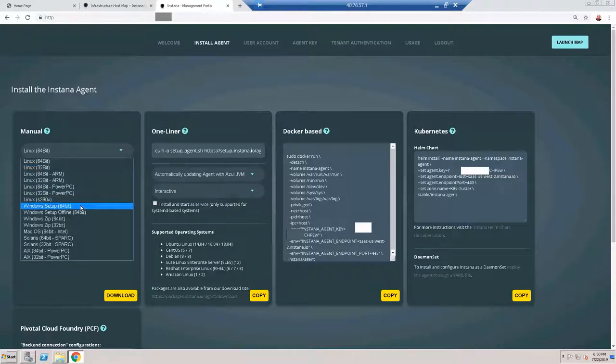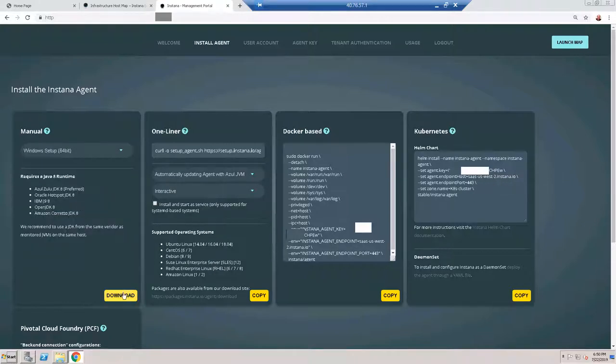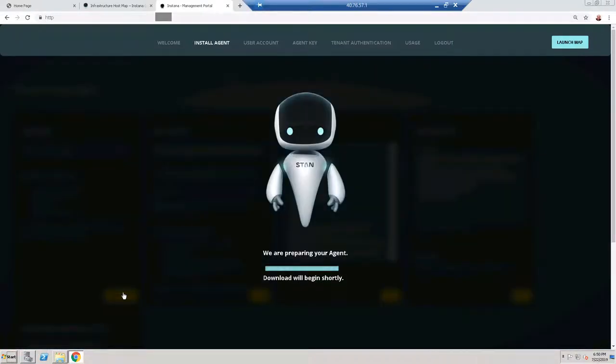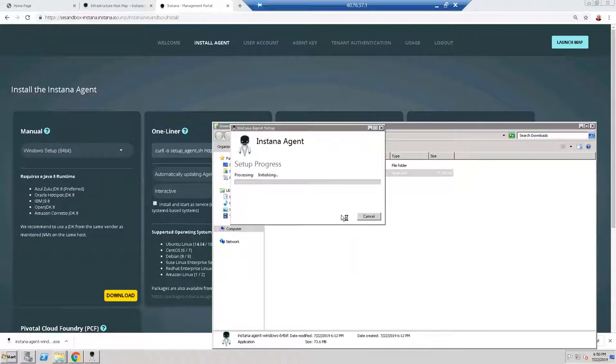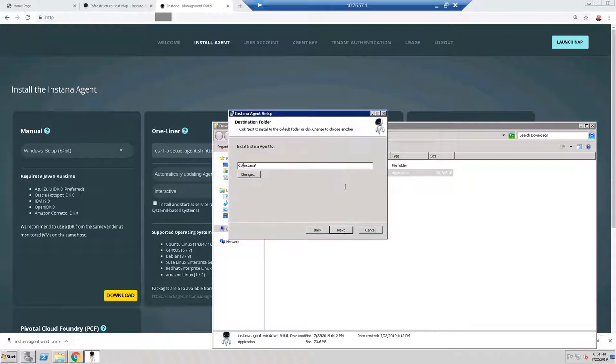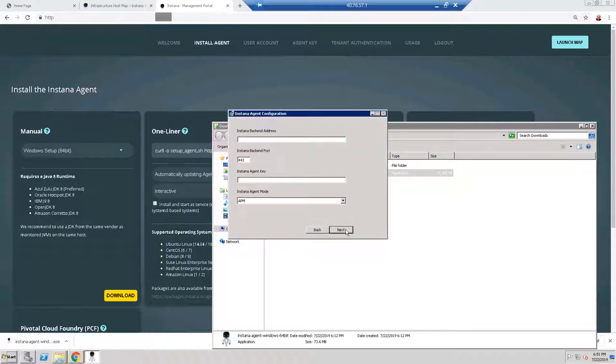We'll go to Manual Installation and choose Windows Setup, and download our installer. Run the installer as administrator. I personally prefer not using Program Files, so I'm just going to use C:\Instana.